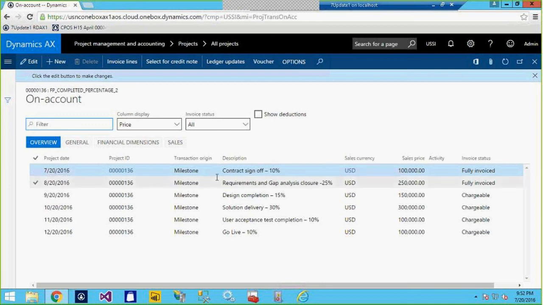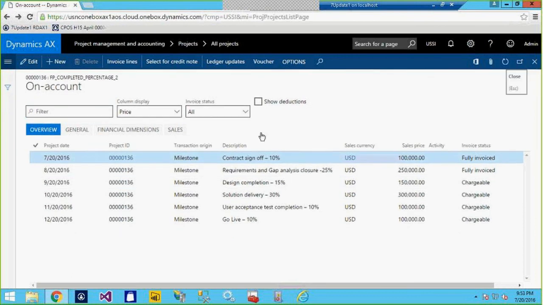So there are different milestones. On July 20th, there is a contract sign off, $100,000. Invoice status is important. So when we are creating, it is in chargeable status. So far, what I've done is I have already used the section to invoice. Let's invoice one more, which is for the design completion. So just imagine we are at September 20th, and then we will bill to the customer $150,000.